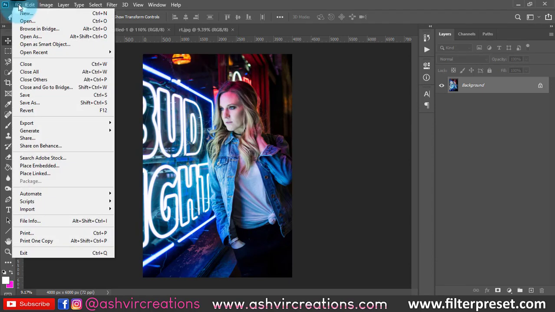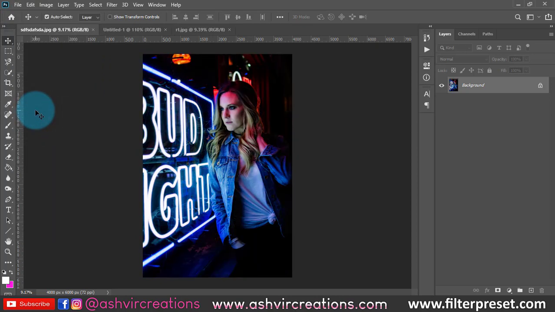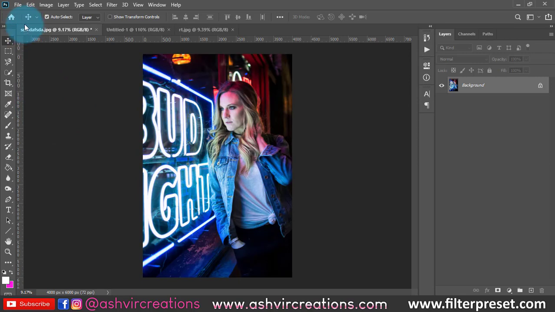Now here is Revert, so it will revert whatever process you have done previously. It will automatically bring back the previous adjustment.